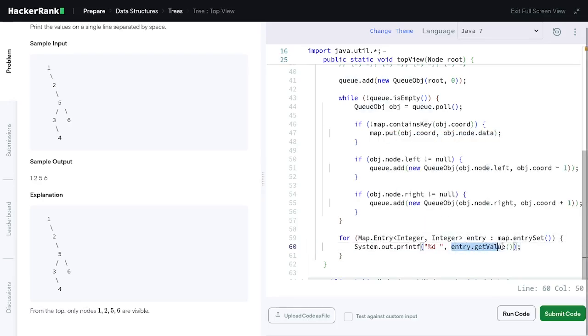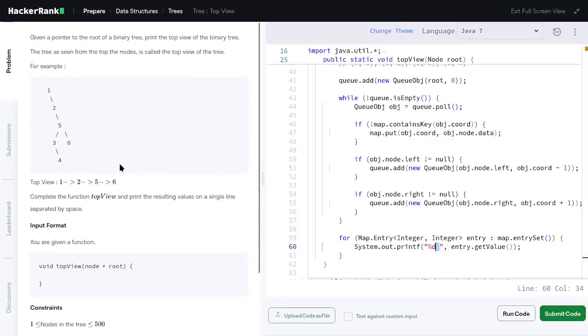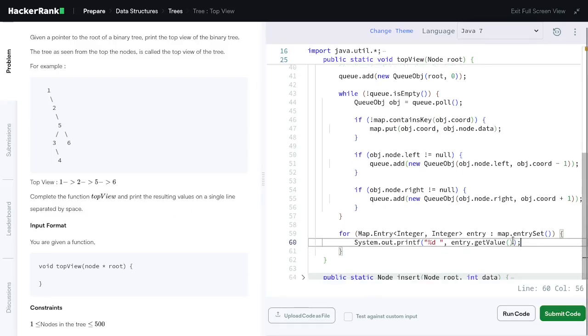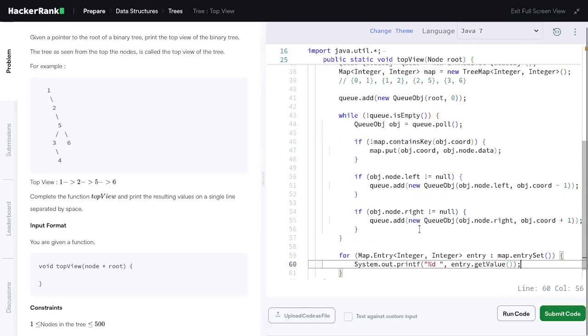That way we are assigning every value from the entry.getValue method to the second parameter, the one matching the %d right here, which is the digit, and then followed by a space, as stated in this statement right here: complete the function topView and print the resulting values on a single line separated by space. And that way we are iterating over the map entries from the for loop right here.